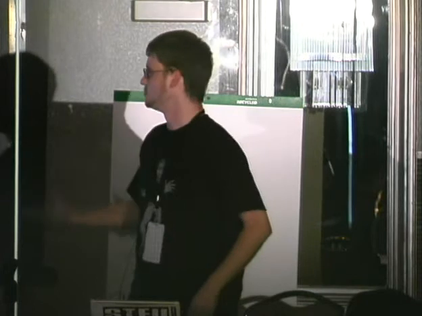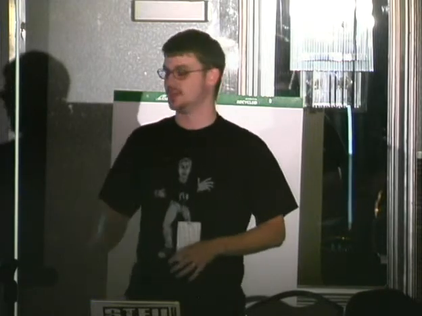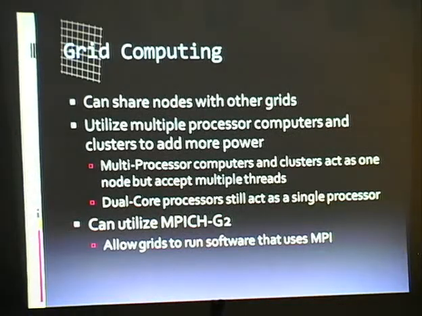One thing that isn't built into any grid platform currently, but I'm sure that they're going to work on it because dual core is kind of a newer technology. They haven't really gotten to the point where they can utilize that functionality and the low latency. So a dual core processor still is recognized as one single processor within your node.